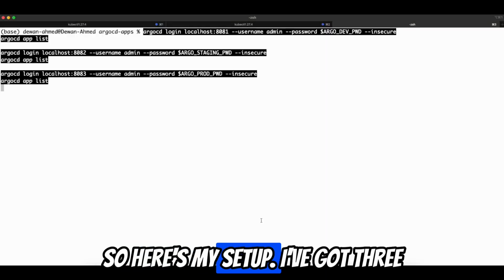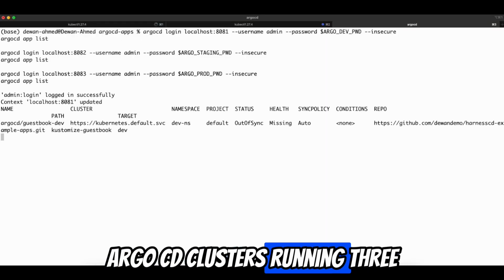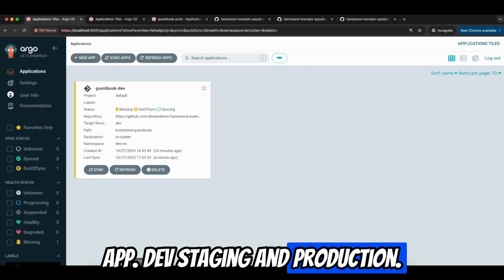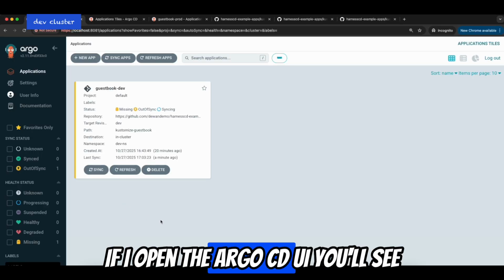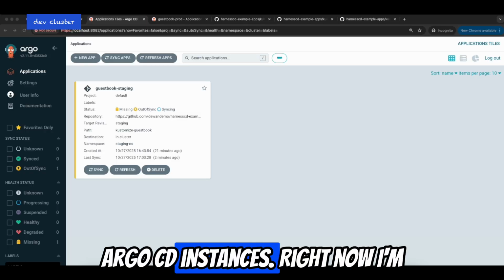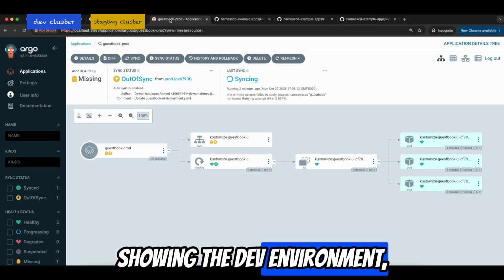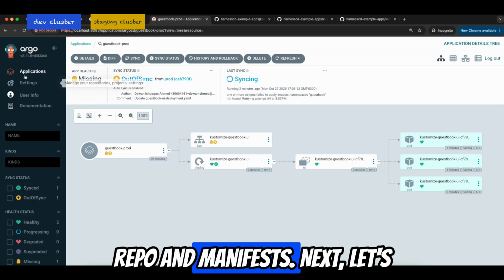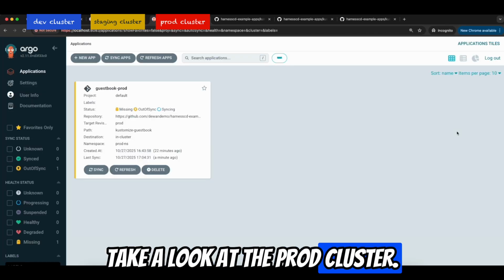So here's my setup. I've got 3 Argo CD clusters running 3 different versions of the same app: dev, staging, and production. If I open the Argo CD UI, you'll see the same picture, 3 separate Argo CD instances. Right now I'm showing the dev environment, which is tracking its own Git repo and manifests. Next, let's take a look at the prod cluster.